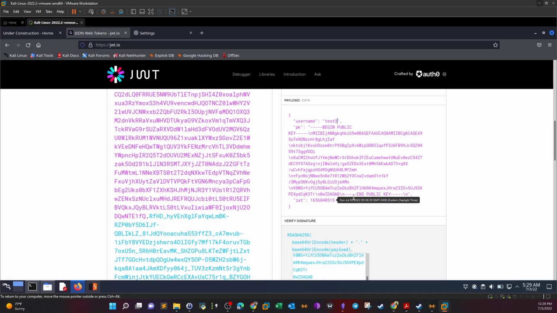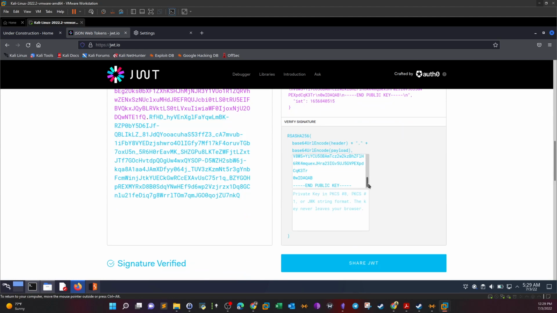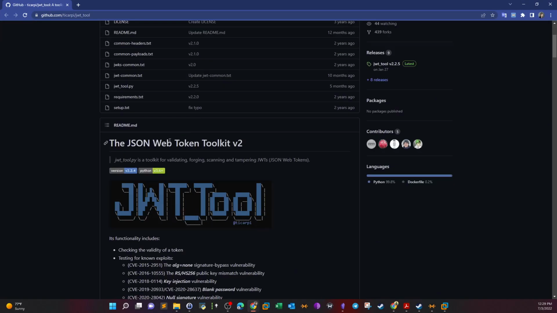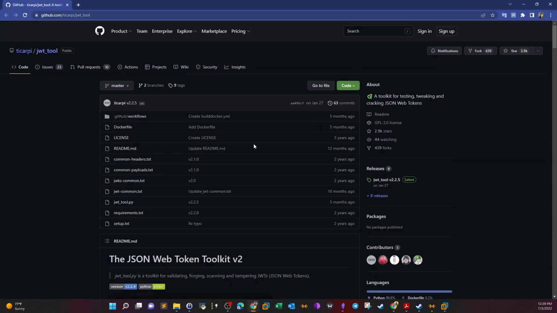Okay, now what we need to do, guys, is copy the public key from here, store it in a file, and we're going to use a tool to create a fake token. So this is the tool from GitHub. As you can see, it's called the JSON Web Token Toolkit version 2. This tool is a tremendously important tool to perform testing, scanning, and exploitation for all implementations of JSON Web Tokens.